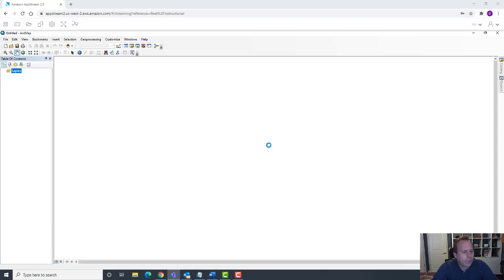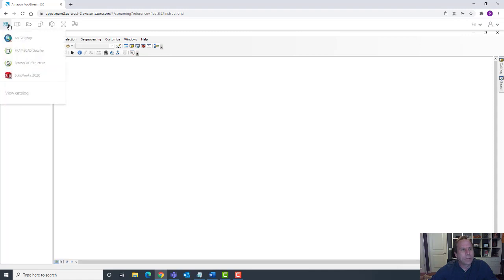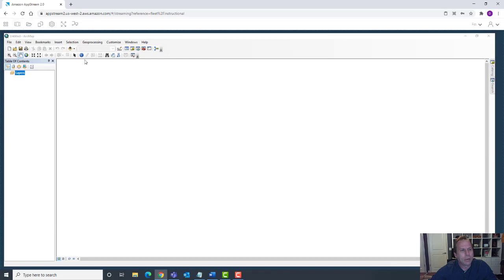So a few things that we'll cover right away. First off, up here at the top, we have a couple of different icons along this top bar. We'll go through each of those. This first icon here shows the catalog, the applications that are installed on this instance that you can use. We're currently using ArcGIS Map, but I could switch over to Framecat Structure, or SolidWorks by using this first icon of the catalog. The second icon is called Switch Windows. If I was running multiple programs, ArcGIS and Framecat, I could run Switch Windows and it would allow me to pick which application I currently want to have in my view.